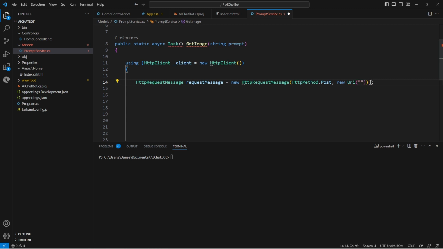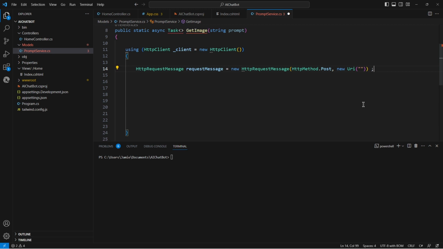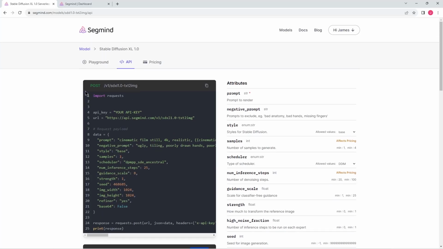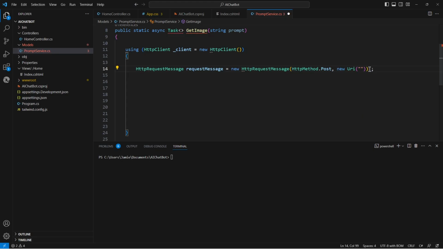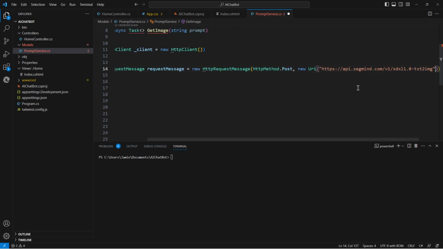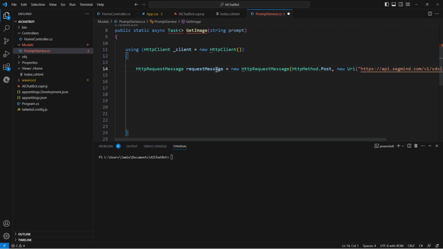The URL is defined on the Segmind website. So let's go back to Google Chrome. Here on the Segmind website, if we look at the API for this stable diffusion model, the URL is indicated here. So I'll simply copy this URL. Then let's go back to VS Code. Here in VS Code, I'll specify the URL here. All right, so we have our request message.